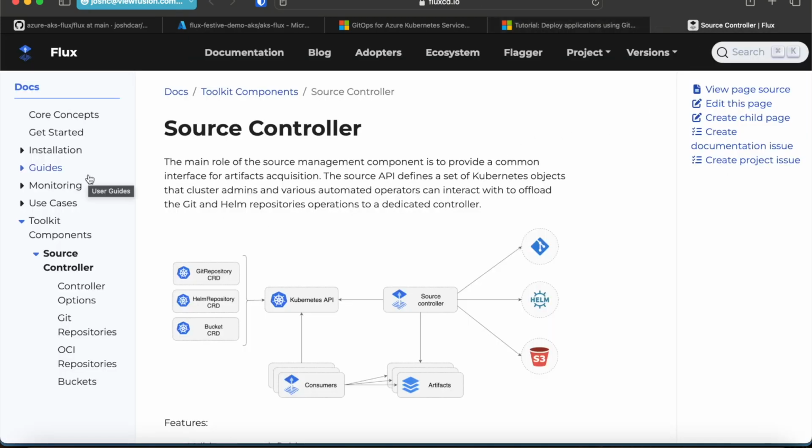They have a lot of great guides and different use cases, and you can explore a little bit more about what some of the different controller options are. Maybe even dive a little bit into using Terraform to deploy some of your resources as well.